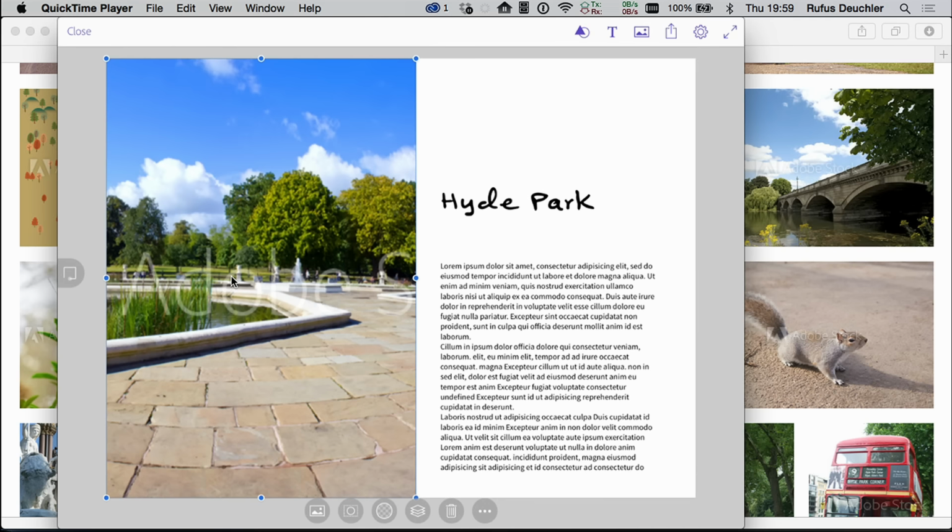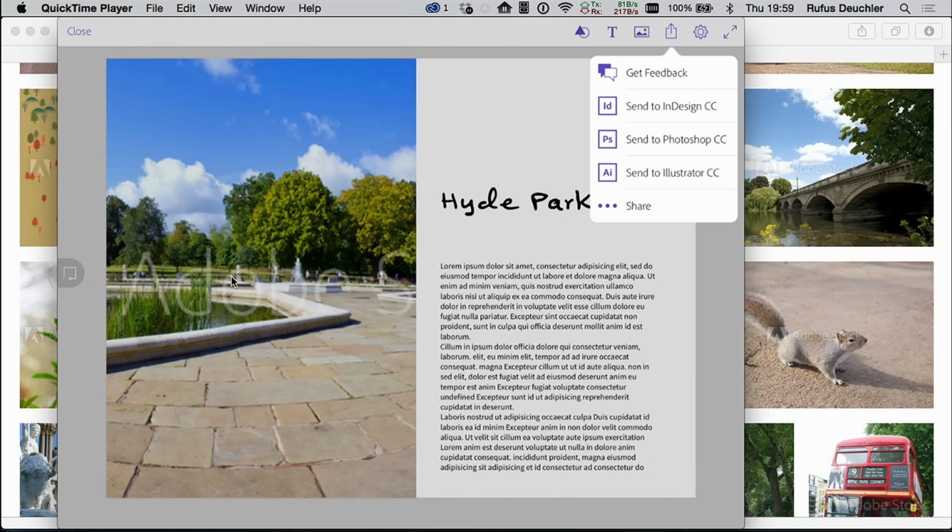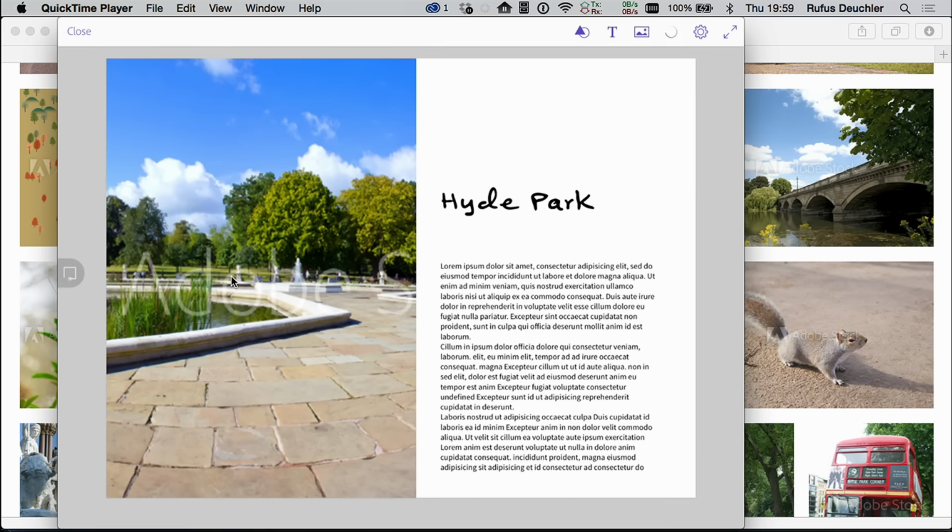All right, but the really cool thing is that once I'm done with this, what I can do is say export that to Behance, for example, to get feedback as work in progress. I can say, hey, what do you think of my work in progress design? And I can send it to InDesign, I can send it to Photoshop, I can send it to Illustrator to continue the work there. So just to show you how that works, I'm going to say send to InDesign, okay, and it'll send it over.